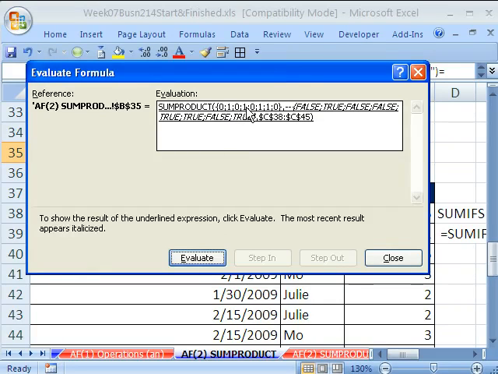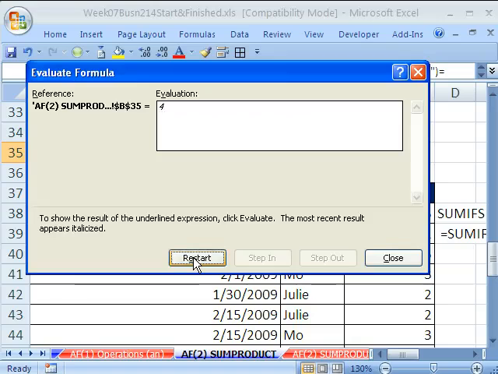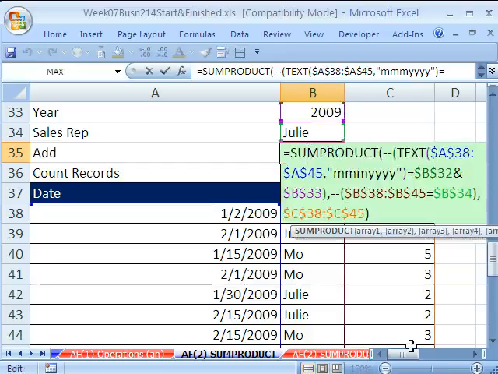Oh, it did. I must have blinked. It did that one up there. So now we have the double negative, and oh, now it's going to do all the rest. Click evaluate. Oh, that didn't do it so well. Poor formula evaluator didn't do it as well as we might have here.